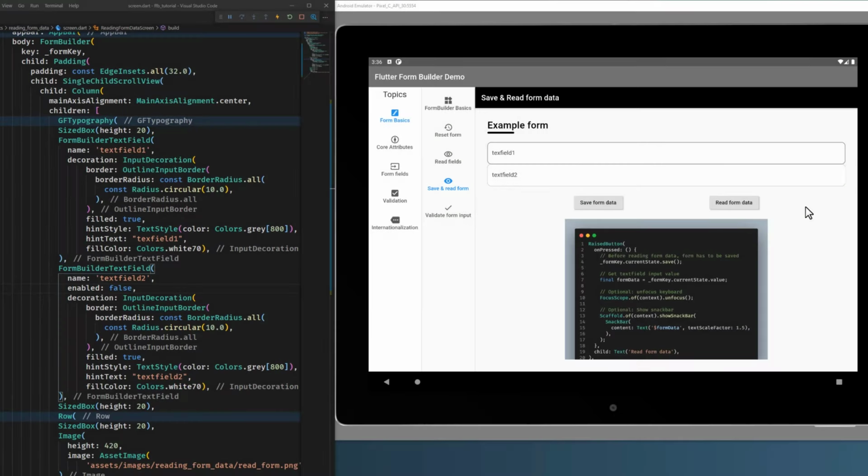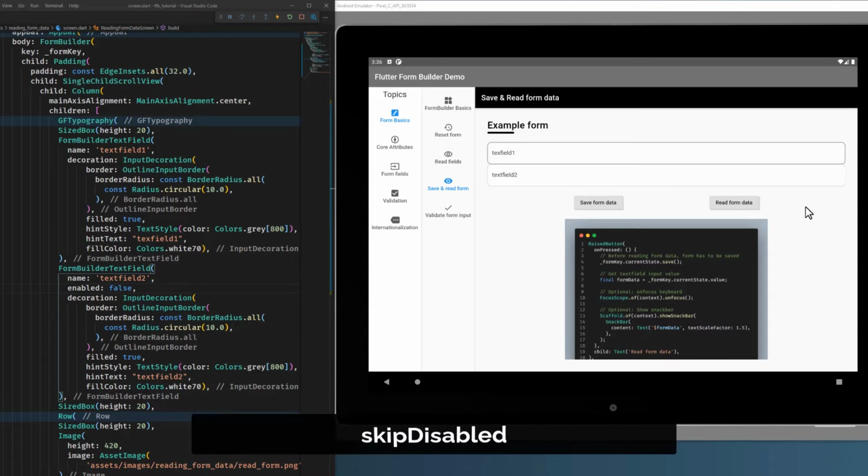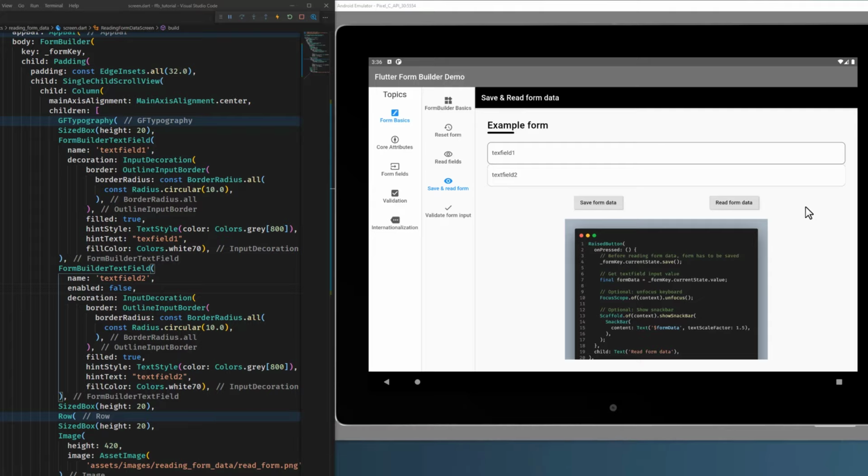Now that we know what the form is capable of, I'd like to return to an unresolved issue I raised at the very beginning when talking about FormBuilder properties. More precisely, it was about the property skipDisabled and what exactly can be understood by skipping disabled fields.